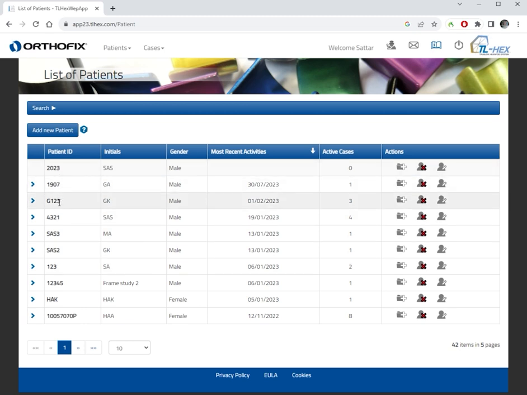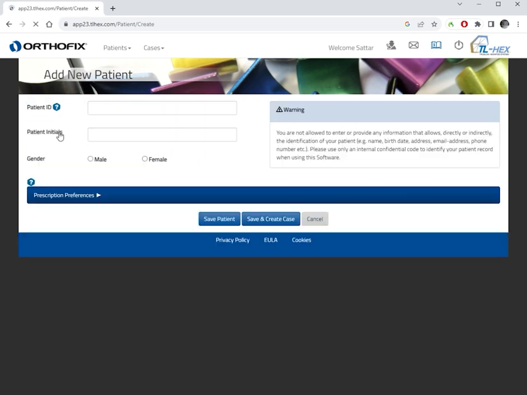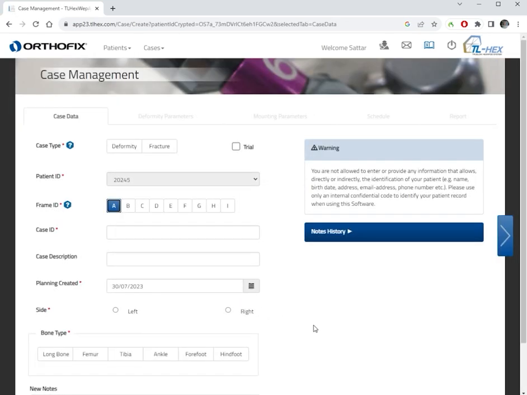You can open any one of these patients, or you can add a new patient, and here we add a new patient. So let's assume the patient ID is 2024-5 and the initial is SAS, and let's assume he's a male. Then we have two options: either save it for future work or save and create case. In this case, we're going to save and create case, and it will bring you to this window.